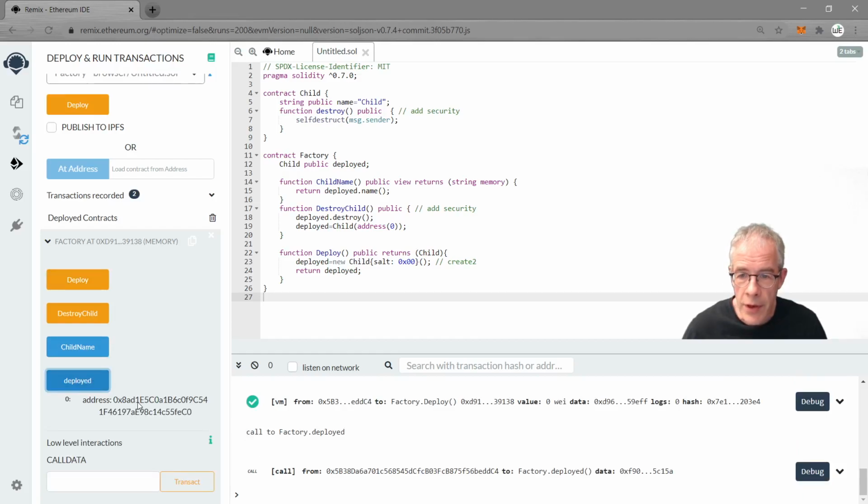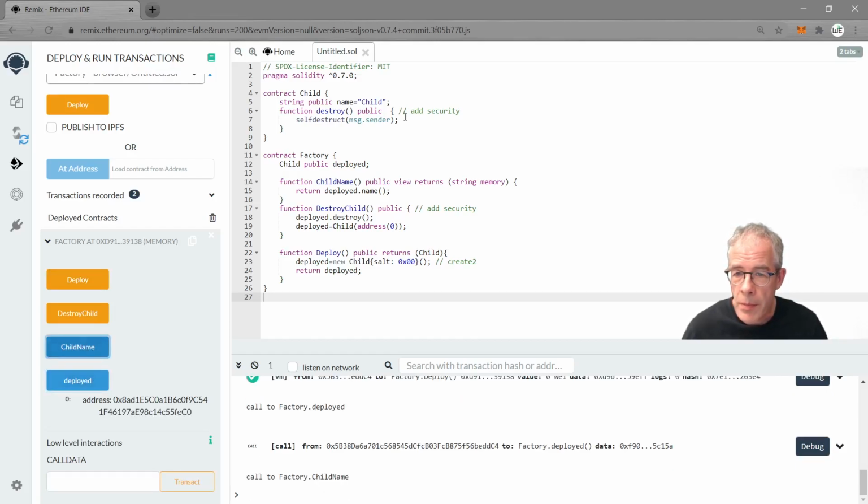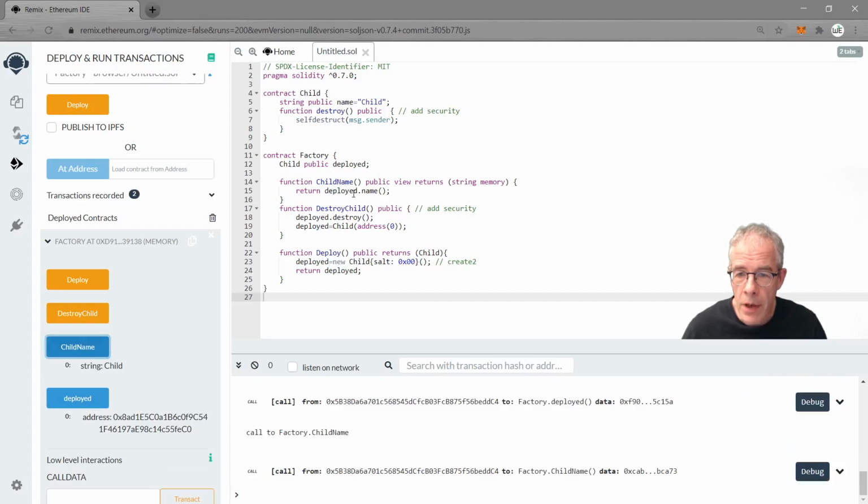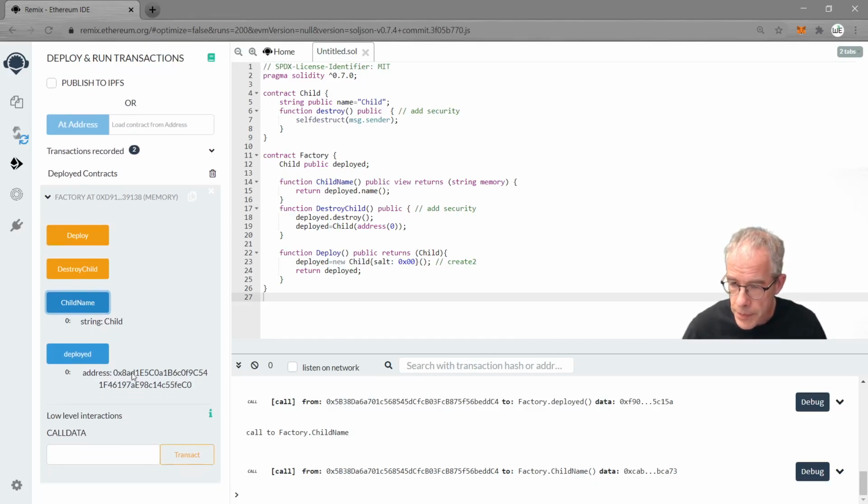So that's this address. And when we call child name, it's over here, it's having a look at the deployed contract and then calls that function name, and then you see the child. So this shows the string child.